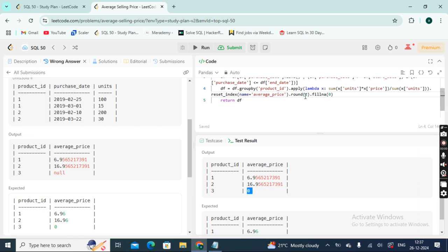So this has come. Now you will be thinking why the round function is not working here. The round function is not working because it is not rounding up the numbers present in the average price column. So what we can do is we'll just take this round out from this, and then we will do it this way: average price equals df of average price dot round of 2.